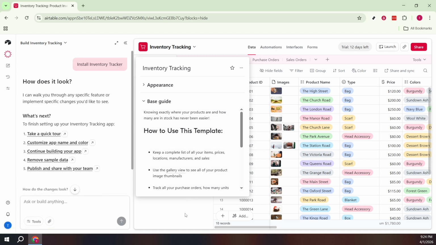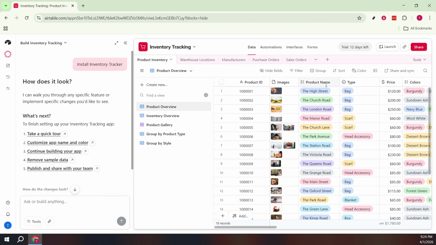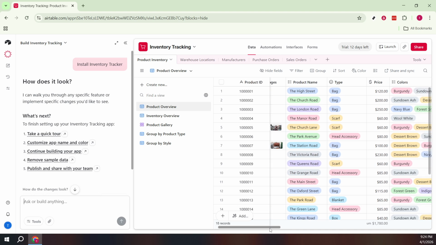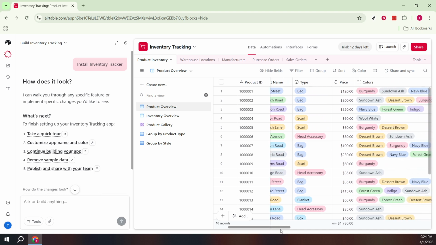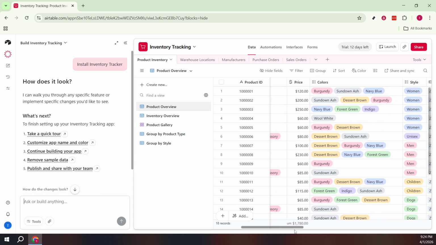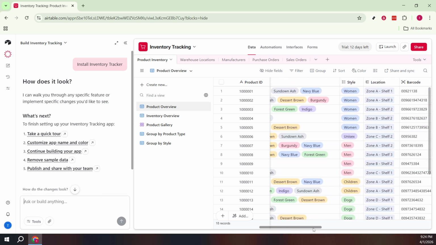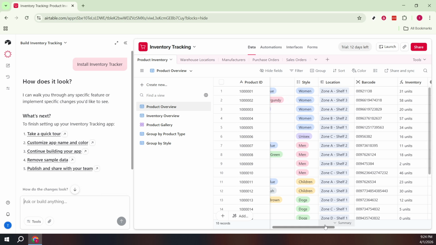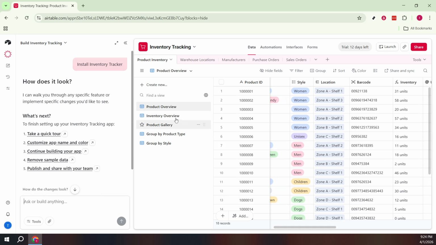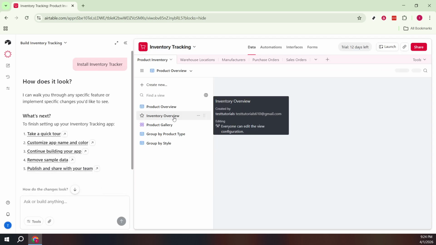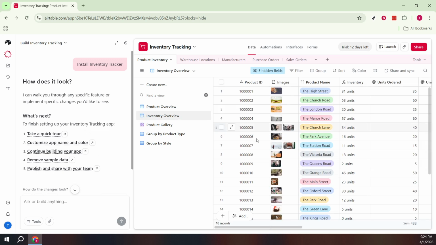Start by reviewing field names like item name, SKU, category, quantity on hand, location, cost, and supplier. Rename anything to match your terminology and adjust field types where needed. Use single select for categories, numbers for quantities, currency for costs, and attachments for product images or PDFs. If the template includes linked tables, such as vendors, keep those links. They make updates ripple through related records.